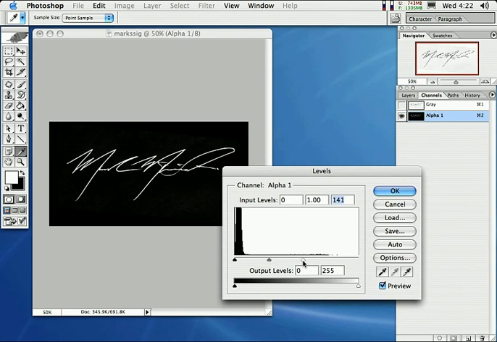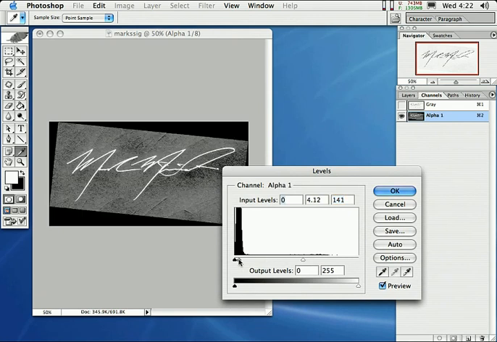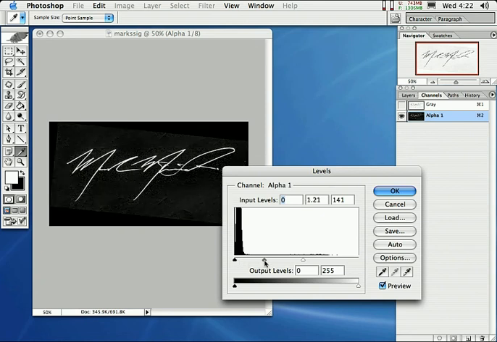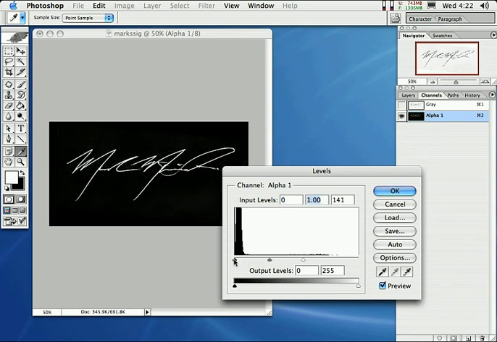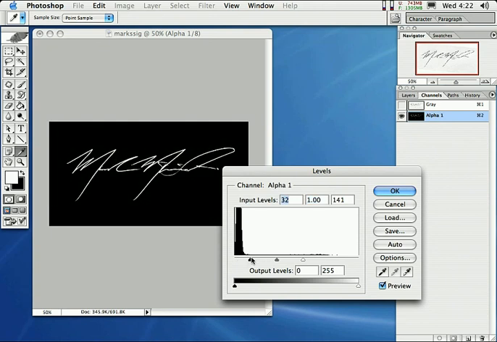So it's not so transparent. And move this black slider to the right, because if we don't, sometimes you're able to see the background. It'll actually bring back the actual paper, and we don't want that. We just want the signature itself. So make sure you move this black slider over a little bit, just for safety. And that looks pretty good right there.